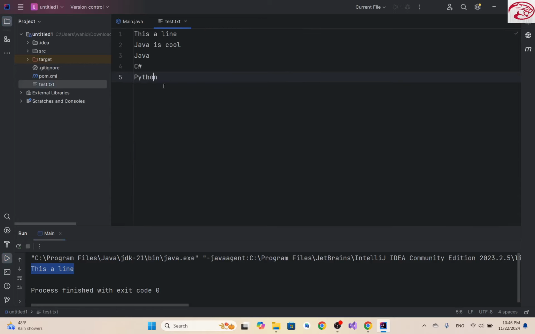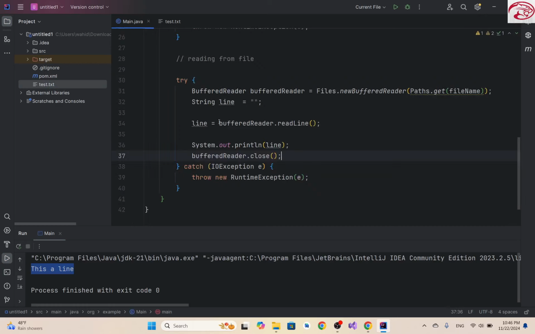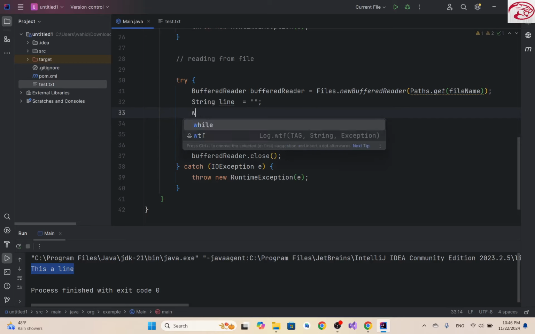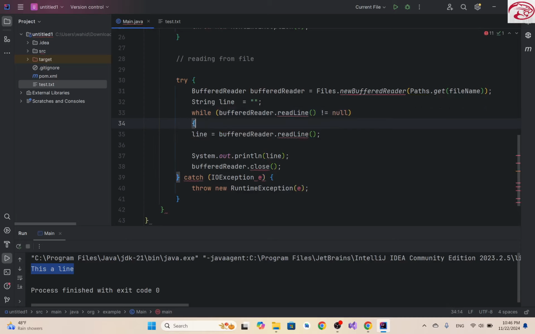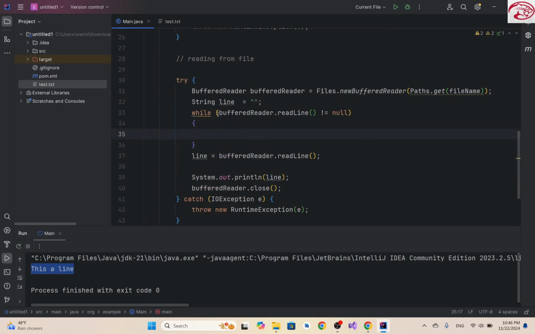To read all the lines from this file, we are going to use a while loop. Let's use it here. While bufferedReader.readLine not equal to null. While there is a line, we are going to read it and assign each bufferReader.readLine to this line variable. Let's say line equal to bufferedReader.readLine. Let's put it inside this.